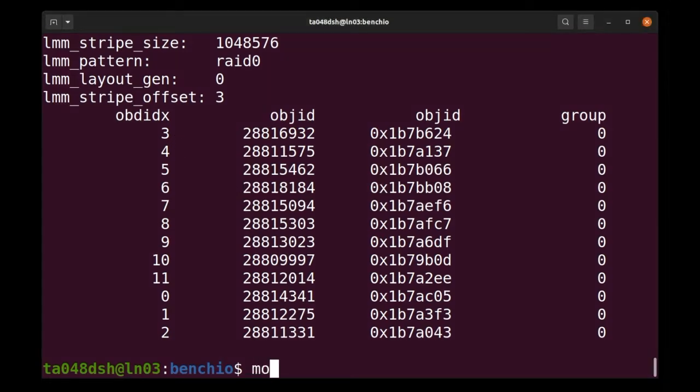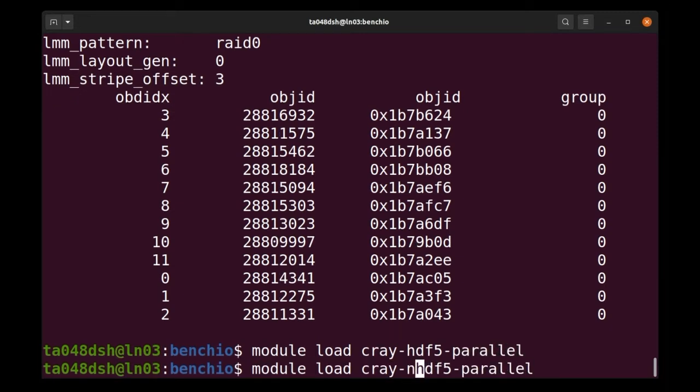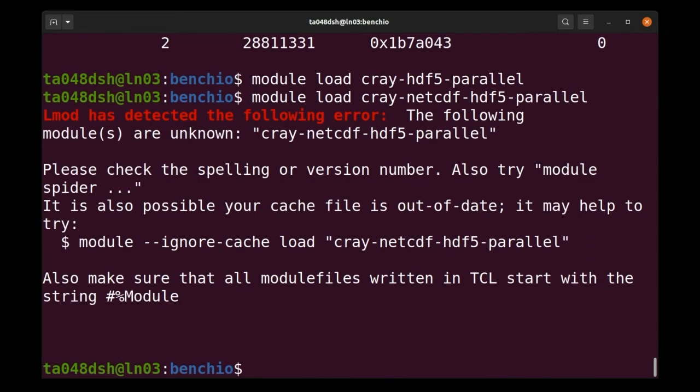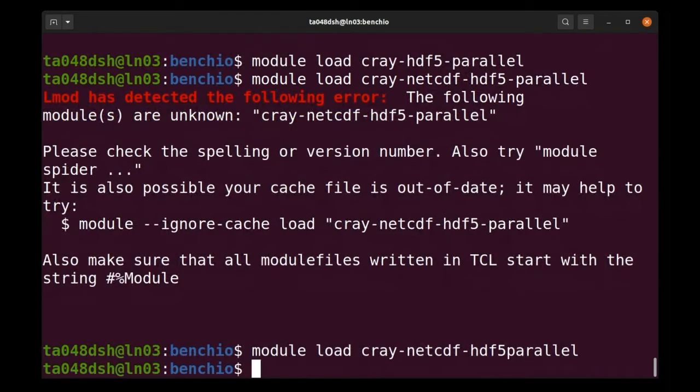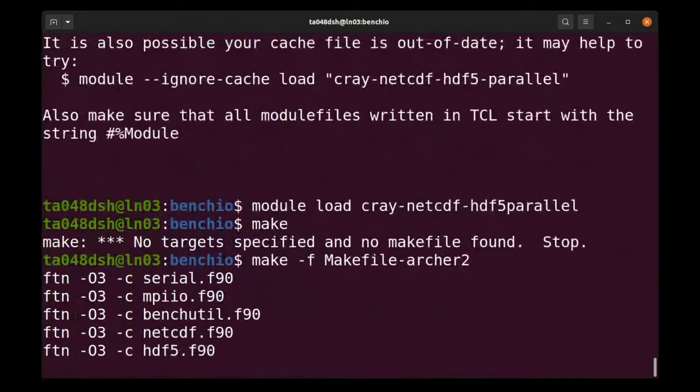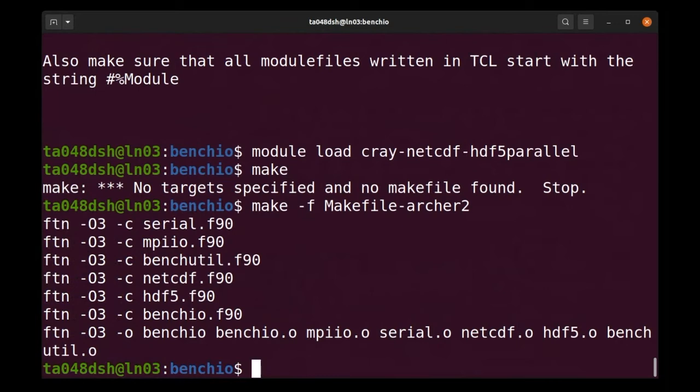Now we need to do module load cray-hdf5-parallel. This is in the Cray NetCDF, HDF5 parallel. No, HDF5 parallel is one word. I should have read my instructions. And now we can just do make, and it's actually make -f Makefile.archer2, actually follow the instructions. Okay, so that should be there.